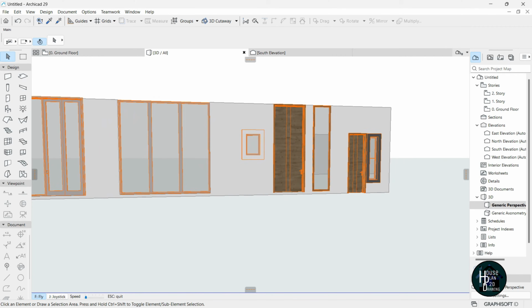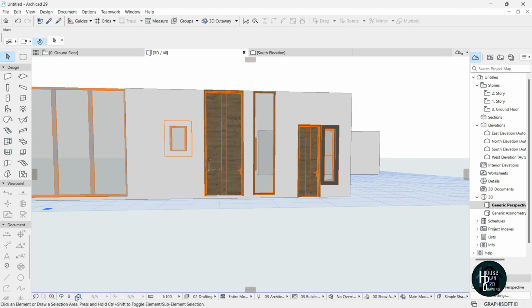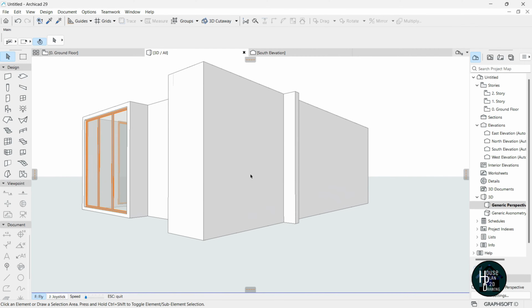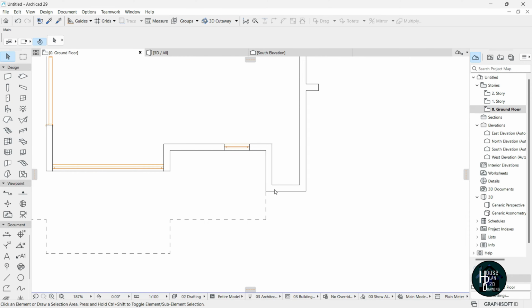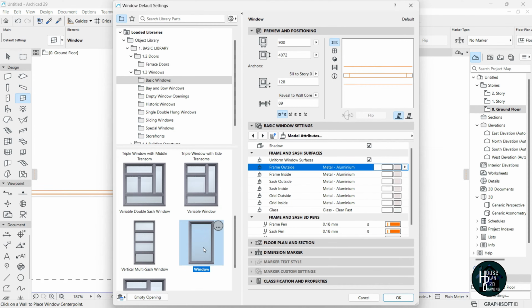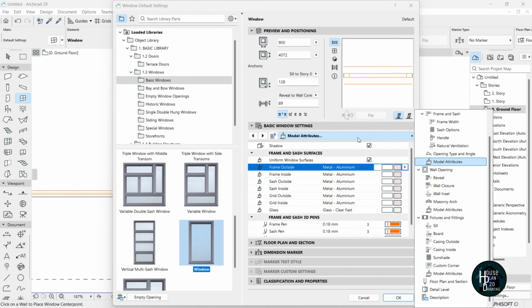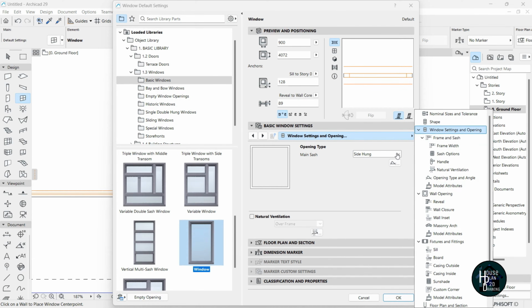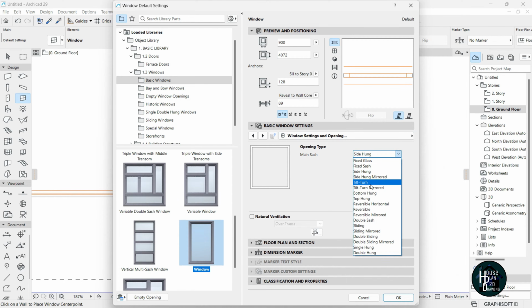I'm going to be fixing the toilet window first, and the toilet window is going to be fixed somewhere around here. Okay, so I'm going to go to the ground floor plan. We're going to come to the window here, click on the settings dialog, and still using this particular window, we're just going to come and click this right here, come to the window settings and open, double click on this and we are looking for tilt turn.